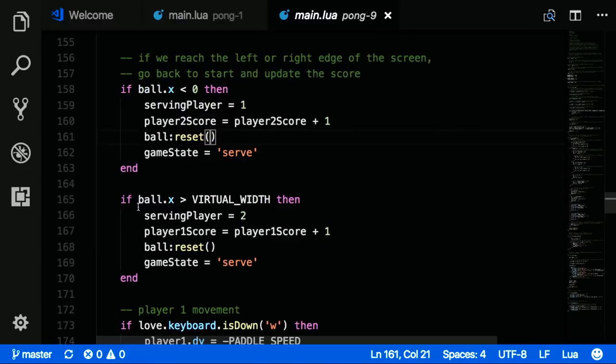Same thing for here. If the ball.x is greater than virtual width, so past the right edge of the screen, it actually could be if ball.x plus 4 is greater than virtual width, and it will have the same effect. But actually, no, because we want to make sure that we don't see the ball at all when they score. So this is actually correct. If ball.x is greater than virtual width, then serving player gets 2. Player 1 score is player 1 score plus 1, and then we're going to reset the ball. Serving player. So now what we need to talk about is the idea of serving.